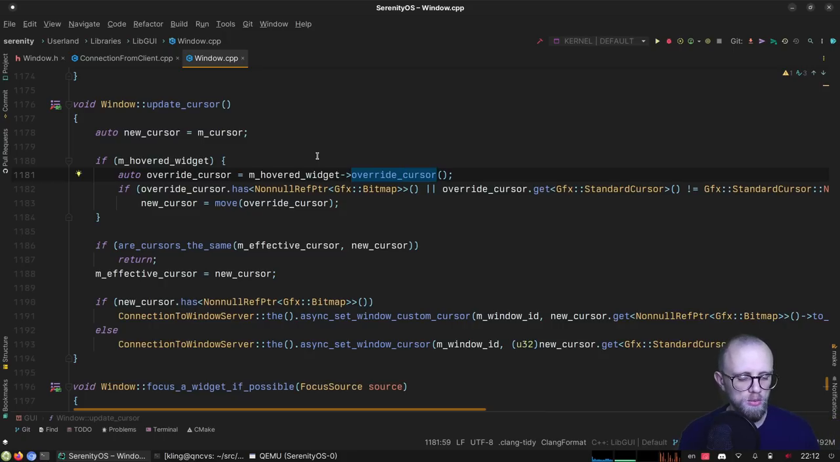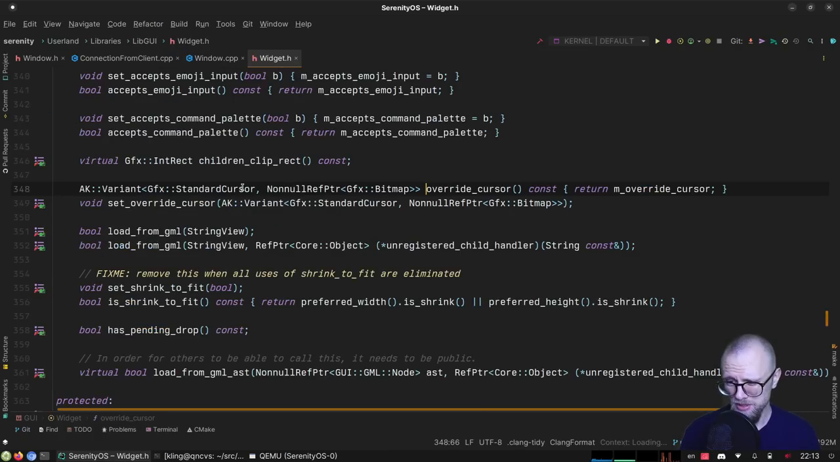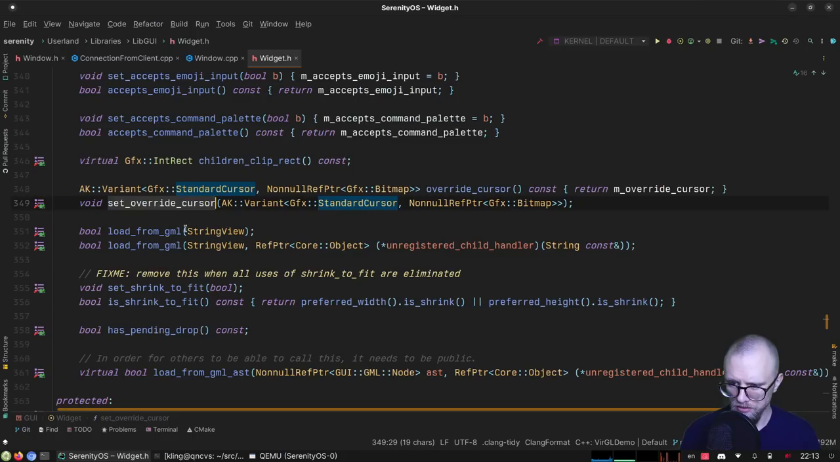And I think the way it works is basically in the Windows Server side, all Windows have one cursor, and Windows Server doesn't know about sub areas of Windows that may cause different cursors to appear. That is all happening on the client side. But on Windows Server side, there's only one cursor per window. But then on the client side, every widget has an override cursor, which maybe should only be called cursor. I don't know why it's called override cursor. Seems kind of implementation detail leaking into the name. Regardless, the override cursor, when we hover over a widget, then we set the window cursor to that widget's override cursor.